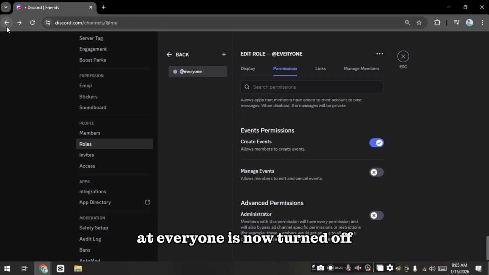@everyone is now turned off, keeping your Discord server cleaner, quieter, and more organized.